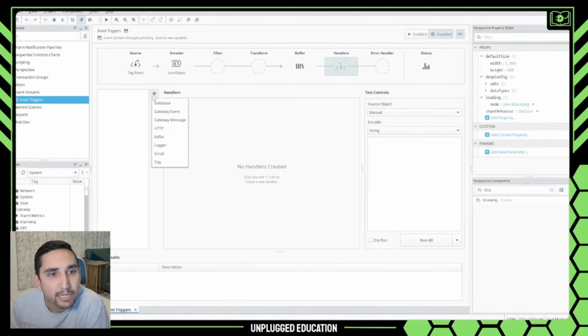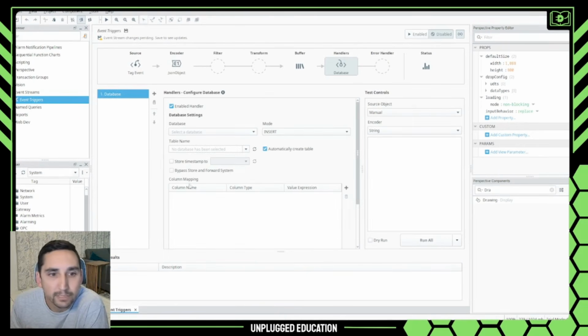So from my understanding, handlers are exactly that. They can send data to the database. We can map them to particular columns as well. If I had a database selected, we could come up here and we could select the table or automatically create a new table and store the timestamp. This might be really handy when we're selecting columns as well. So yeah, it's super interesting.